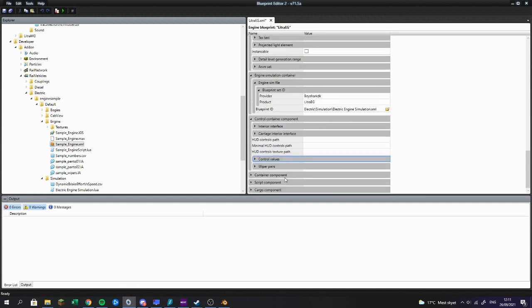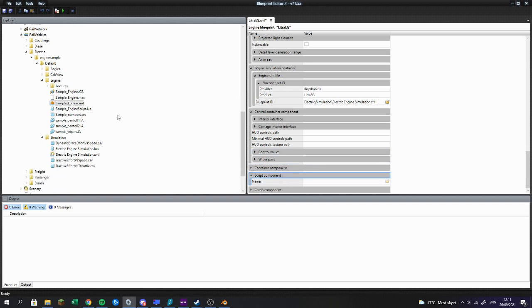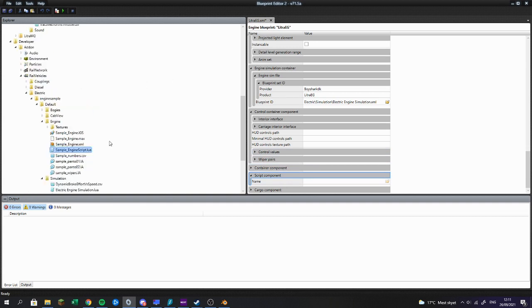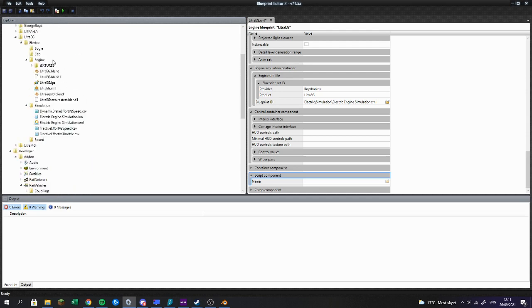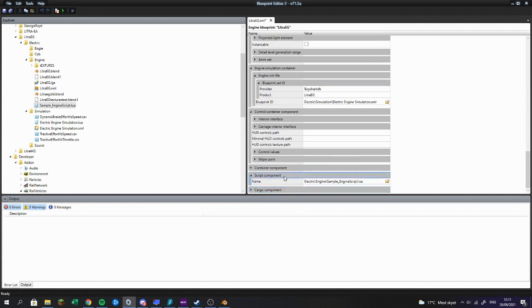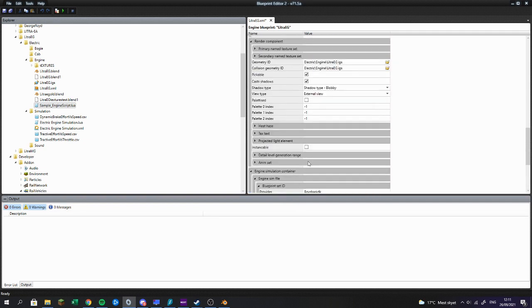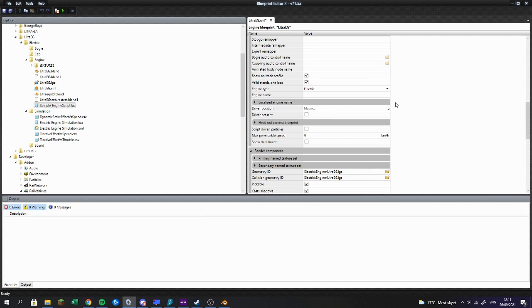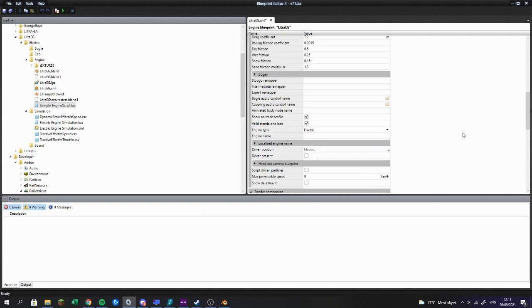Okay, there you go. This script component, we can just copy that here as well. The engine script, it's just something that we'd like to have. Paste it in, and copy it there. For the cargo component, we don't really need anything.